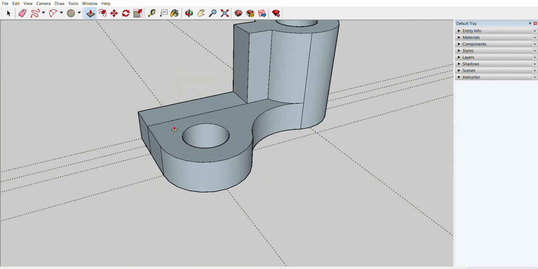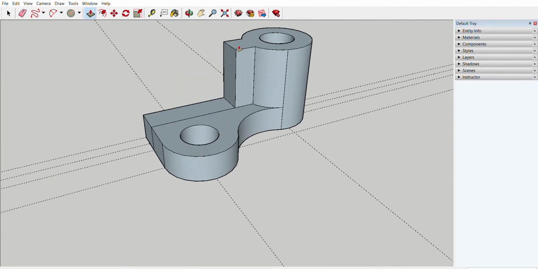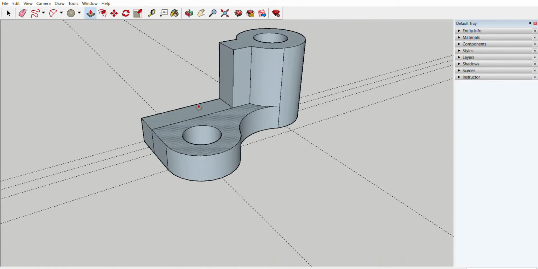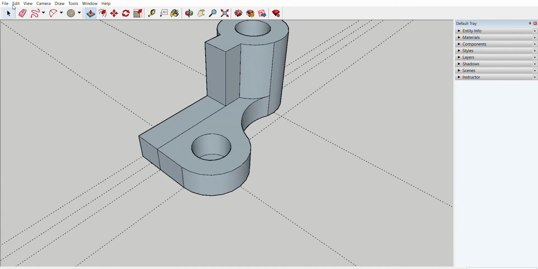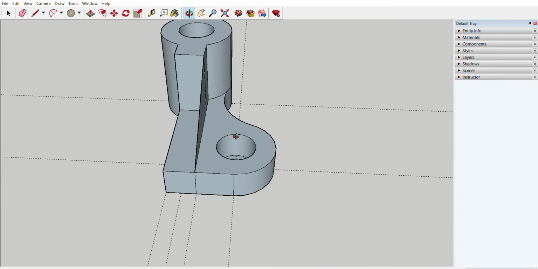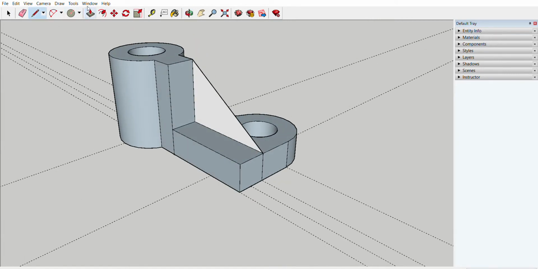Alright, so now the last thing we need is our triangle. To get our triangle, just get our pencil tool, pretty simple. And then we'll go from this end point to here. That's going to create a face. And then we pull that tool from here to here.